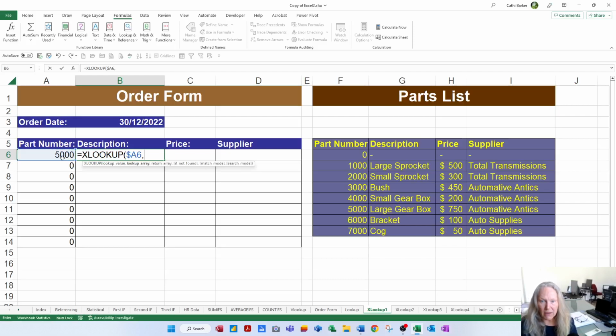Then I'm going to press comma, and it basically says, where am I going to find this value in A6? Well, it will find that in F6 to F13, and I'll lock that in, comma. And then where is the range that has the value you want returned? Well, I want the description returned, so I'm going to select this range here and lock it in. So basically, it's the same as the lookup function that we just did at this point in time. And I'll press enter. And there's my large gearbox.